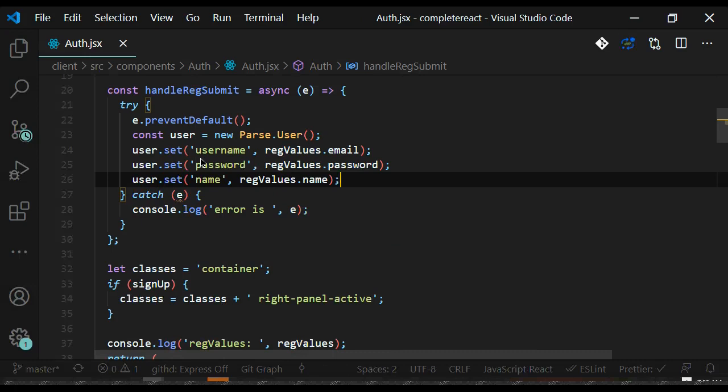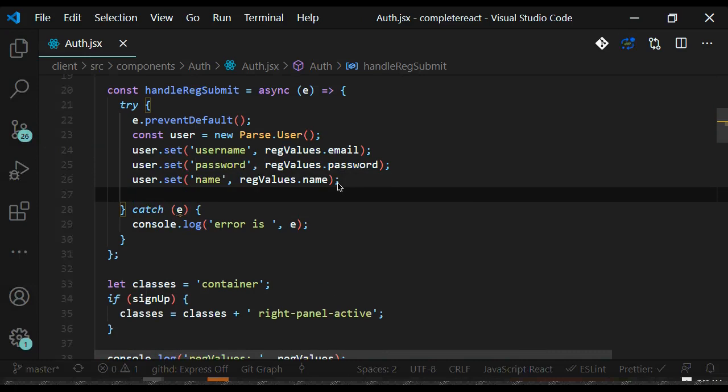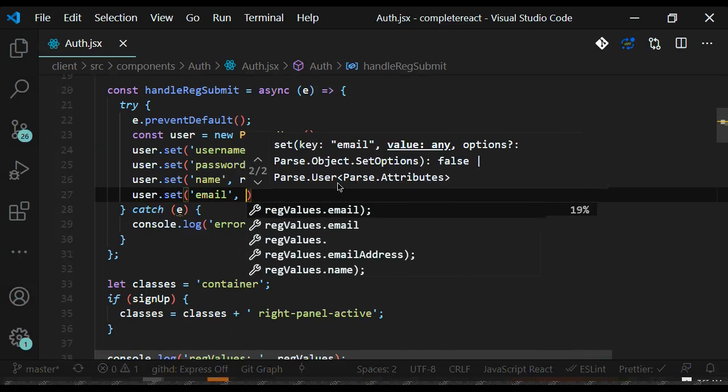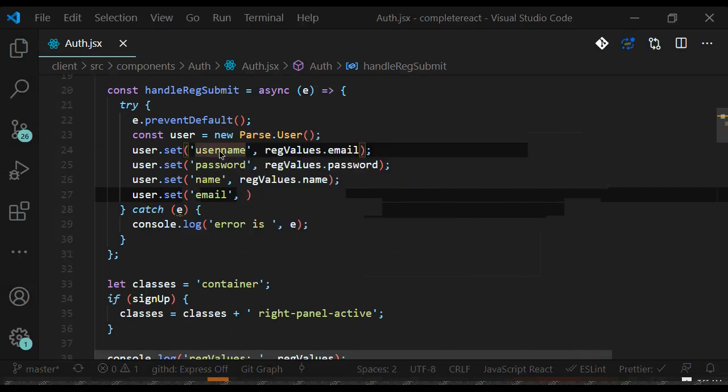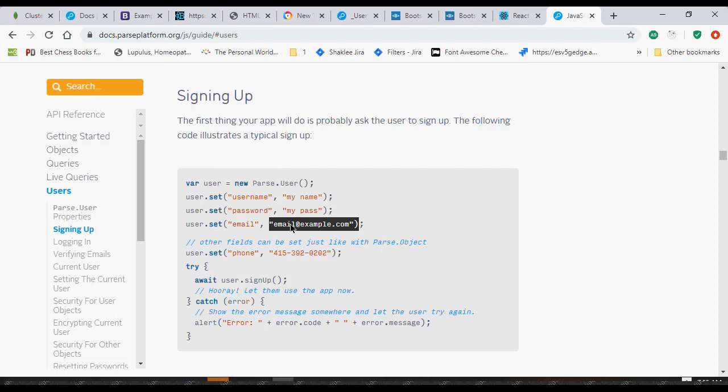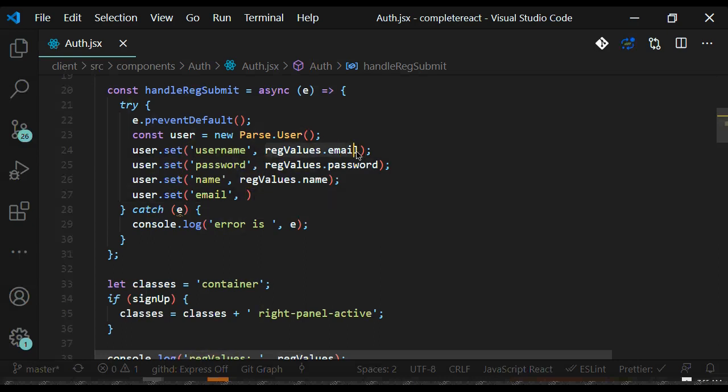Registered values dot name. Since I created this username, we have two fields in the user, so we should also set the email field, though it is the same as the username. Sometimes the username and email are different, so you can give different values. But in our case, I need email also, so I'll add email here. In my case, email and username are the same, so I'm putting it the same.